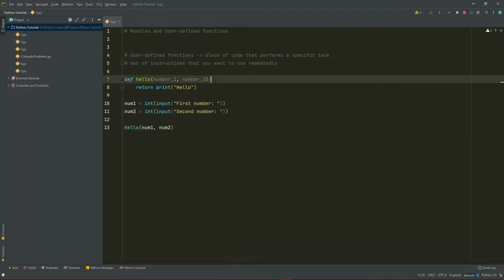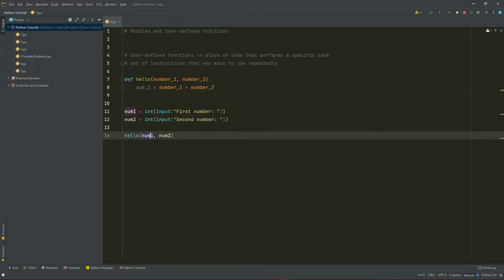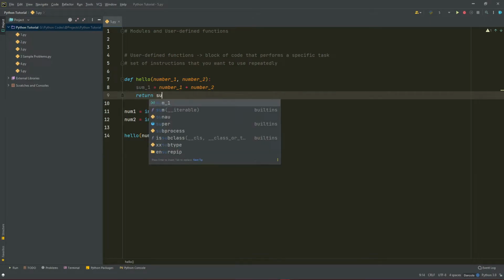So we have num1 and num2, and you can treat these inside the function as the parameters, while these outside are the arguments. Here we're going to create a variable for the sum. We don't want to use sum as the variable name because that is a built-in function, so we're going to call this sum1, and then we use the first parameter, num1 plus num2. So now we have the result of num1 and num2 as the variable sum1.